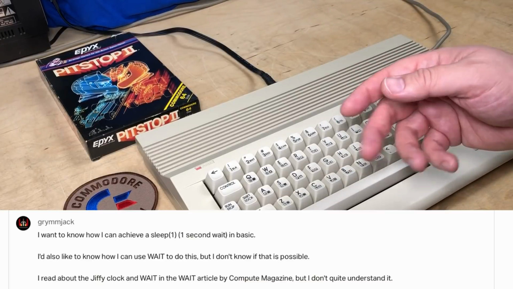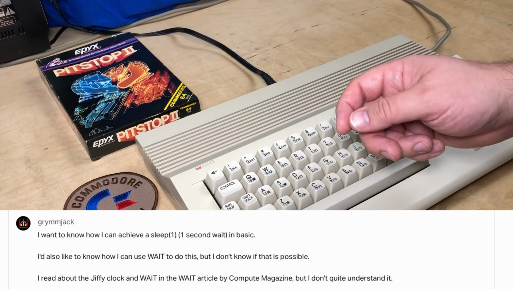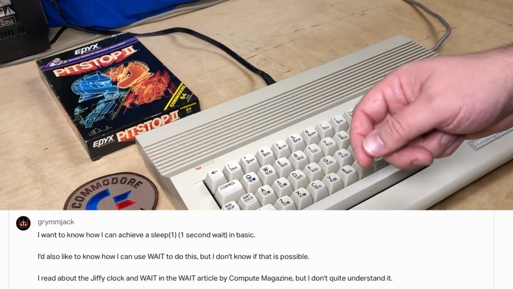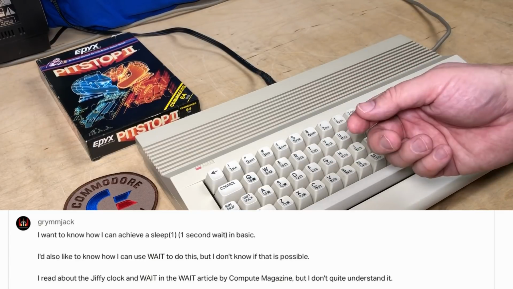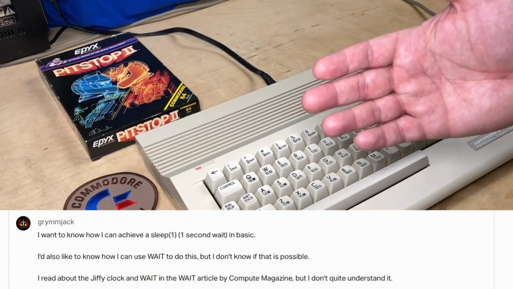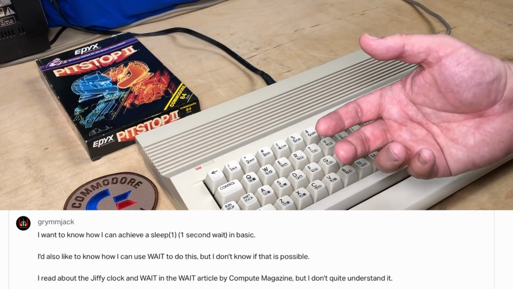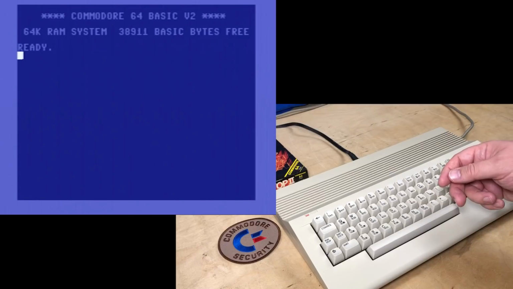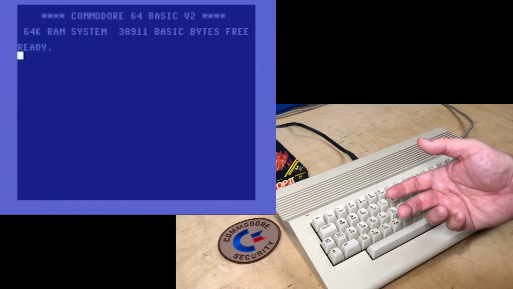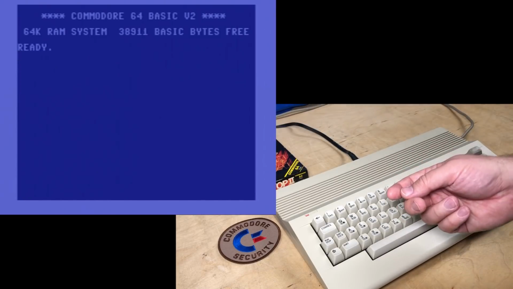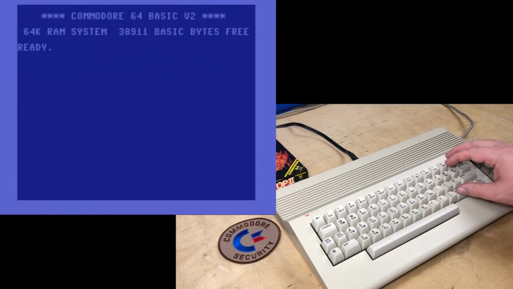Hi, it's Robin. My patron grymmjack wanted to know how he can achieve a sleep or a wait command in BASIC so you could just stop execution for, say, 1 second and then resume. Okay, well, I can think of maybe 3 different ways in BASIC to do that. So let's take a look at them.